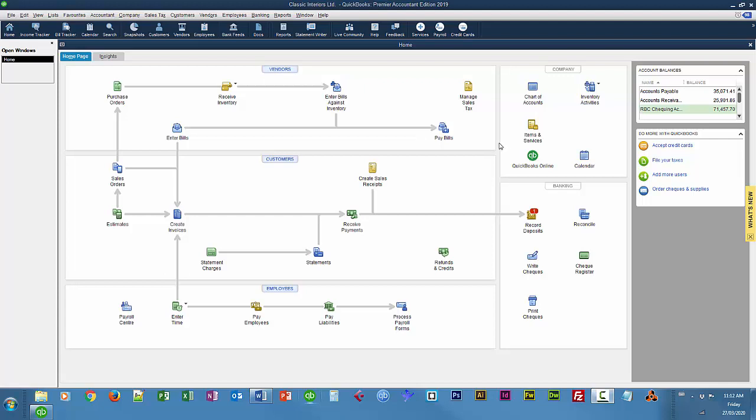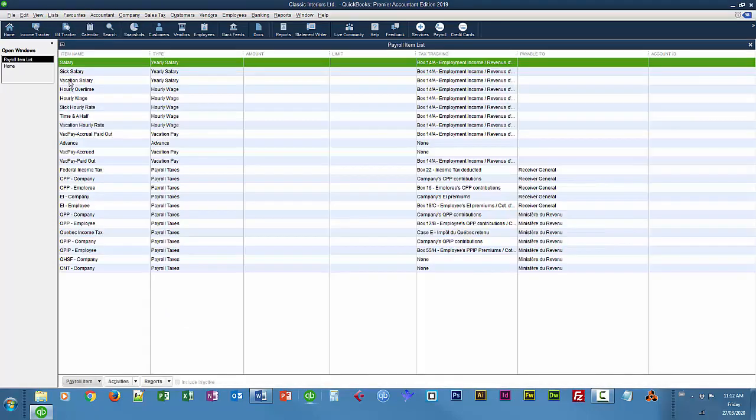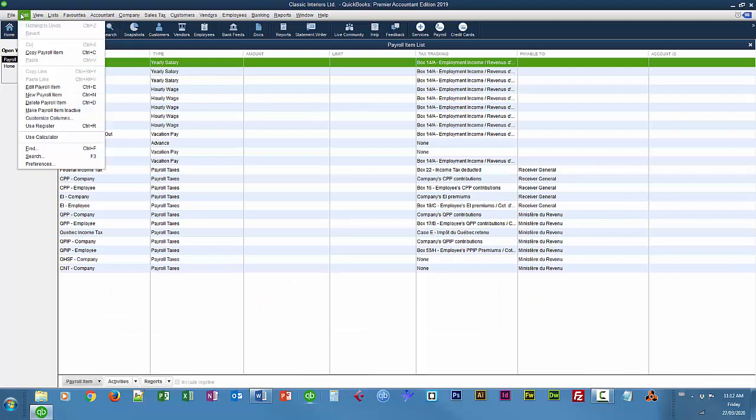Hi there. In this screencast, we'll look at additional payroll features in QuickBooks. So I'm going to add 4 new payroll items. I'm going to add a wage item, a couple of deductions, and a taxable company paid benefit. We do that under Lists, Payroll Item List, and then Edit, New.